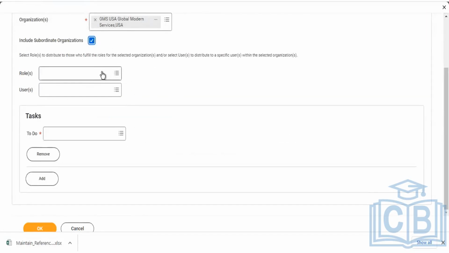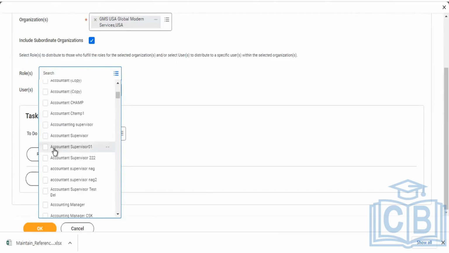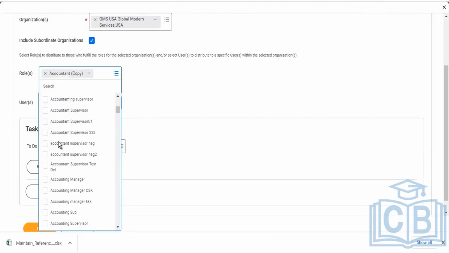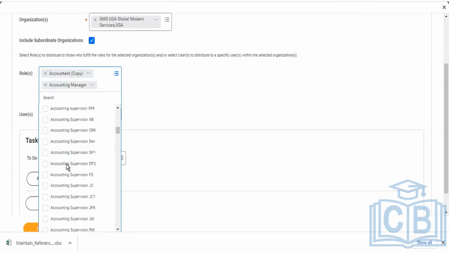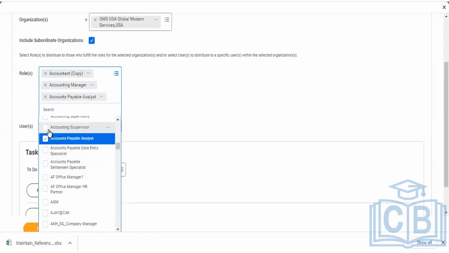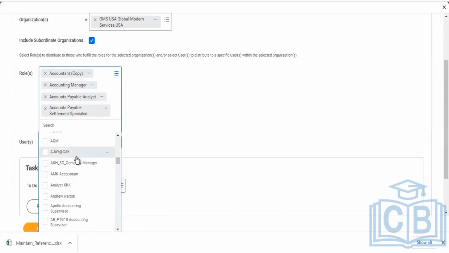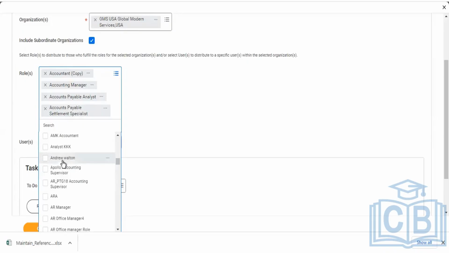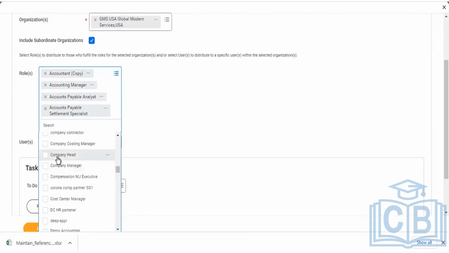Enable this, subordinates including, and select the rows. Come to the bottom and you will find the fields of your organization from CEO down to the last level in your organization. Select the main fields, whichever fields you require here. I'm going to select it. I want to copy accounting managers. I'm going to take accounting payable analysis, accounting payment settlement specialist, company cost costing manager.